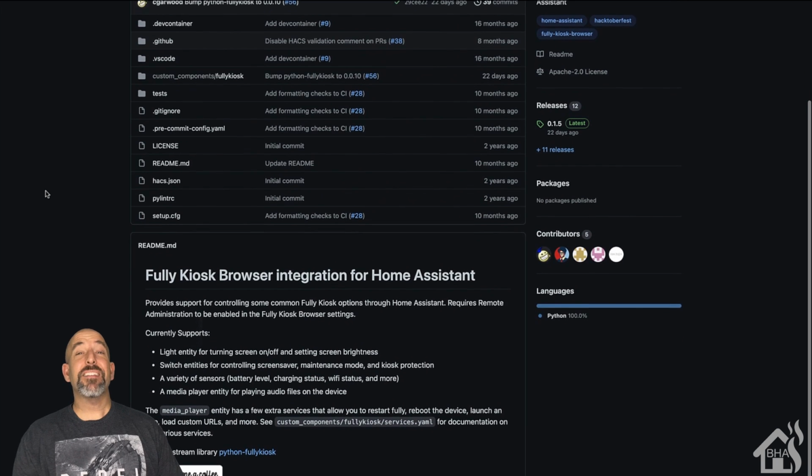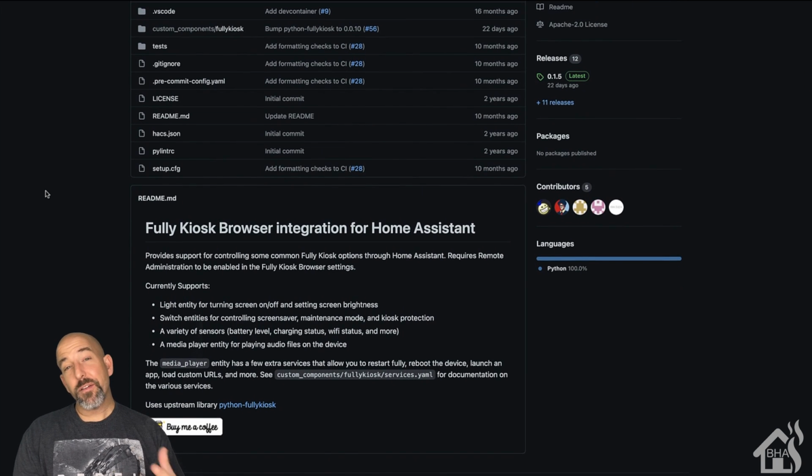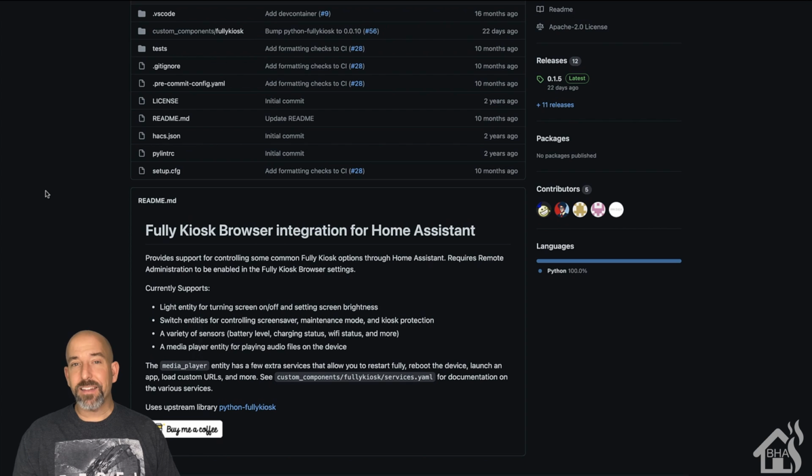All right, so as I said, this is a custom component. It's not fully integrated into Home Assistant yet. They do have a custom component. It's in the Home Assistant Community Store. So we're going to walk through that whole setup and see how we can get that integrated into Home Assistant.